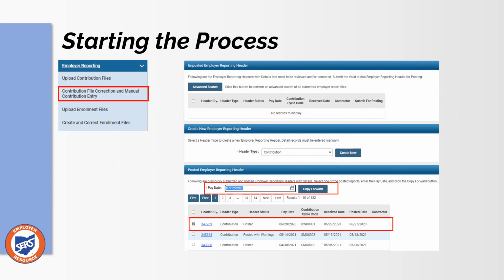To start the copy forward process, go to the Contribution File Correction and Manual Contribution Entry menu item under the Employer Reporting tab. In the Posted Employer Reporting header panel, check the box next to the header ID you wish to copy forward. You will then enter in the reporting date for the report that you will be creating. Then, click Copy Forward.